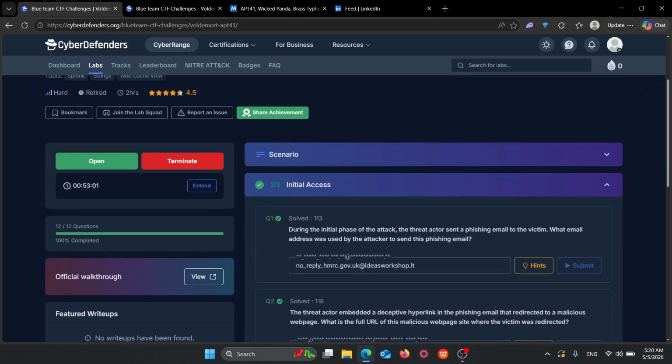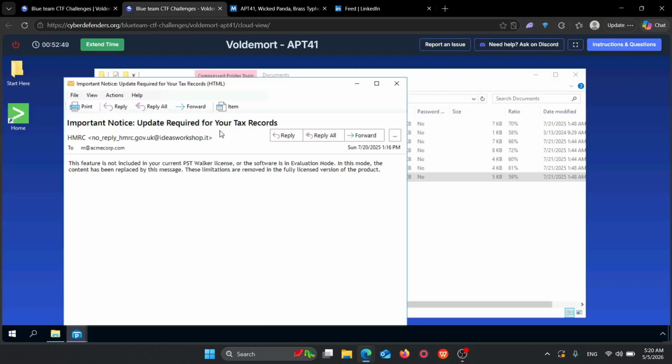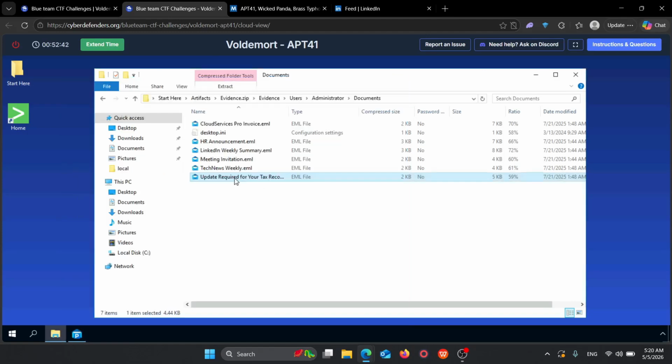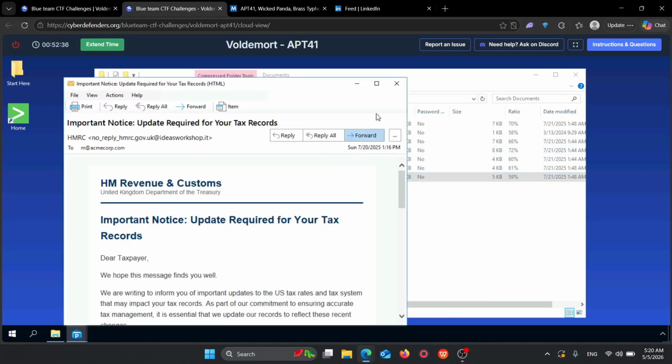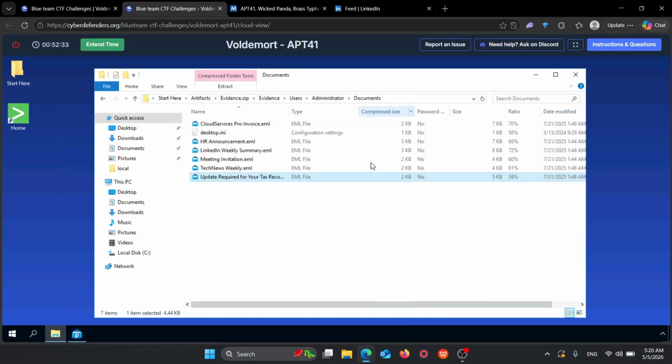question number two says the threat actor embedded a deceptive hyperlink in the phishing email that redirected to a malicious web page. What's the full URL of the malicious web page where the victim was redirected? Basically, after the user received the email, he clicked a link. So what we can actually do is try to open this using, let's say, Notepad++. Let's bring it down here.